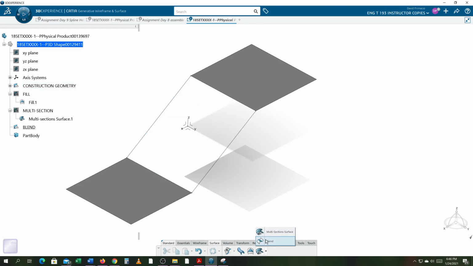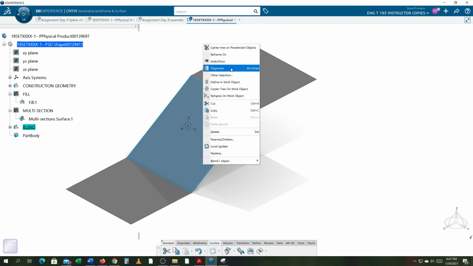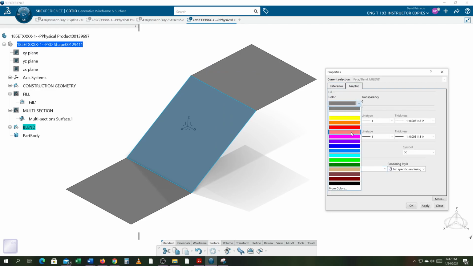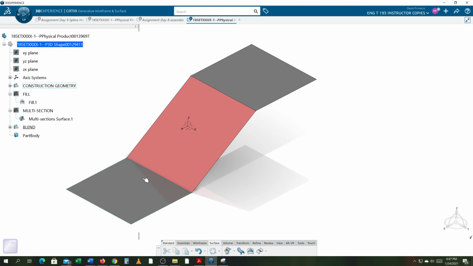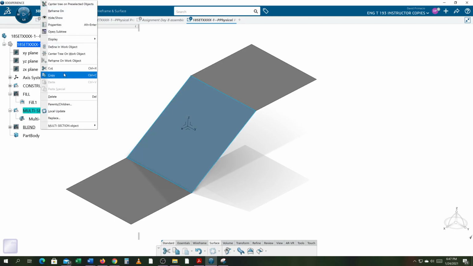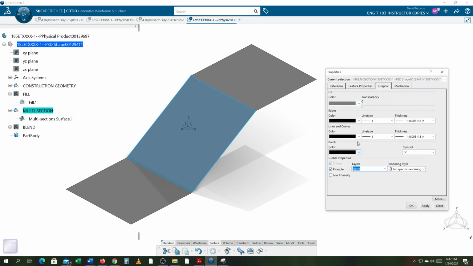Let's do a blend surface. This one and this one. Select OK. Let's change the color. I'm going for salmon. Put that in hide. Pull this out. Go for another color. How about tan color?